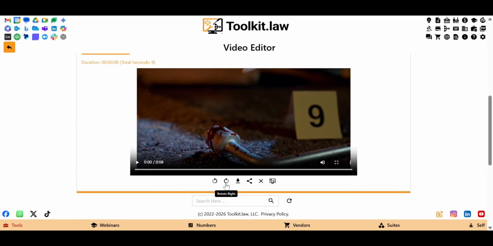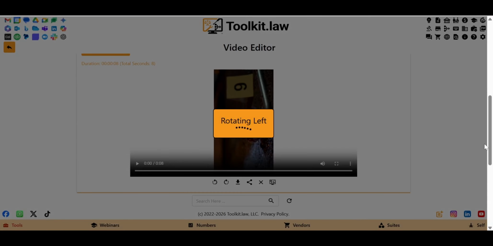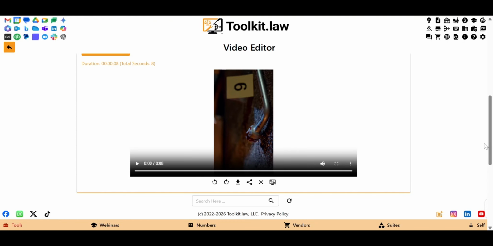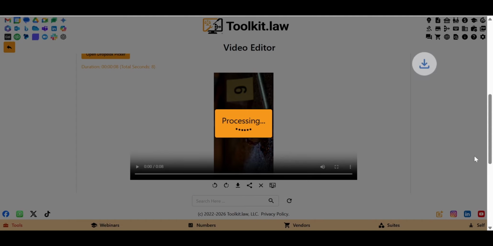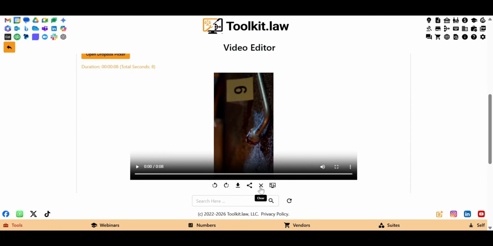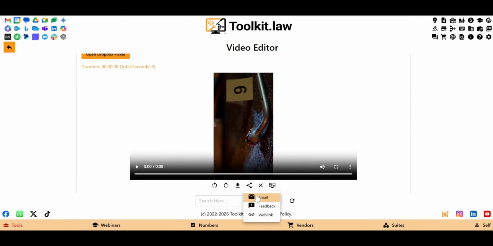When ready, rotate your video instantly 90 degrees clockwise or counterclockwise with a single click, no timelines or rendering delays. Once complete, you can download in multiple formats, or clear the workspace to start a new project. You can also share securely via link, email, or feedback.